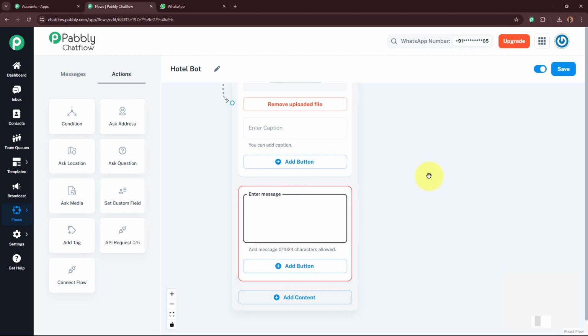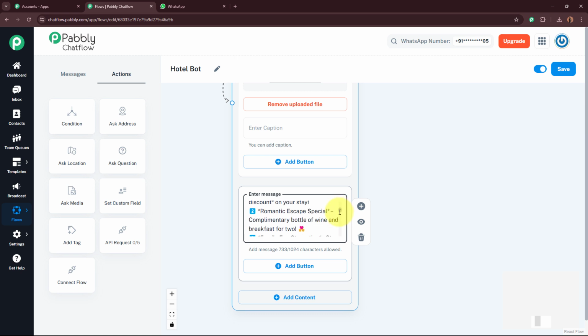And for the message over here, I'm going to write it as, this is the message that I've written right here. Special offers just for you. Stay more, save more. Romantic escape special. Family fun staycation. Weekend getaway delight. Spa relaxation retreat. Early bird advantage. You can see all the offers with the description. Want to know more or have questions? Feel free to contact us and we'll be happy to assist.